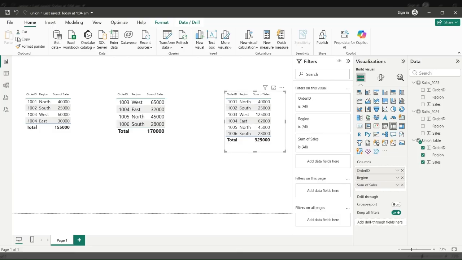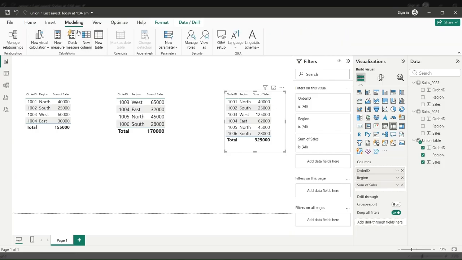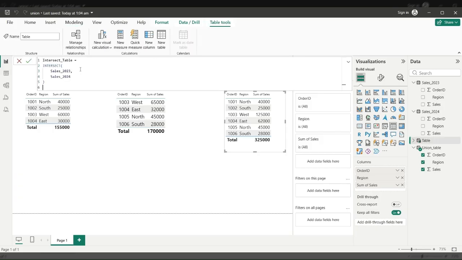So this is how union works, which combines rows from both the tables and keeps the duplicates as well. Now we'll learn about intersect, which returns only rows that exist in both the tables. Again, we have to create a new table here. We just go to modeling, new table, and like the union table, only this word union is replaced with intersect.